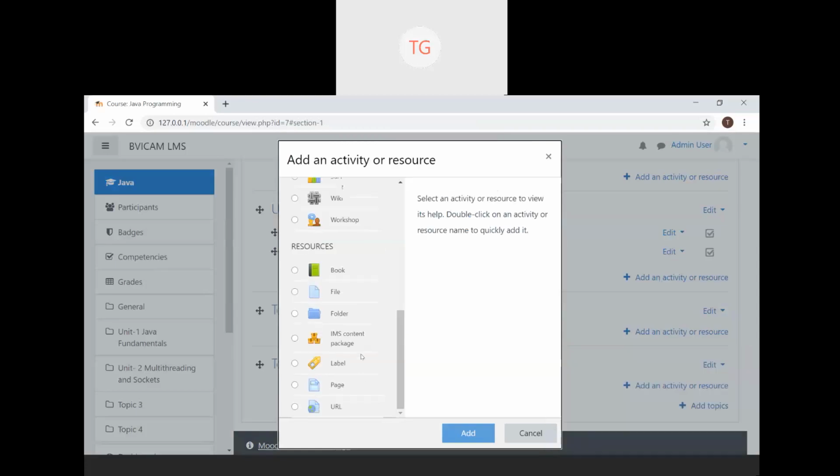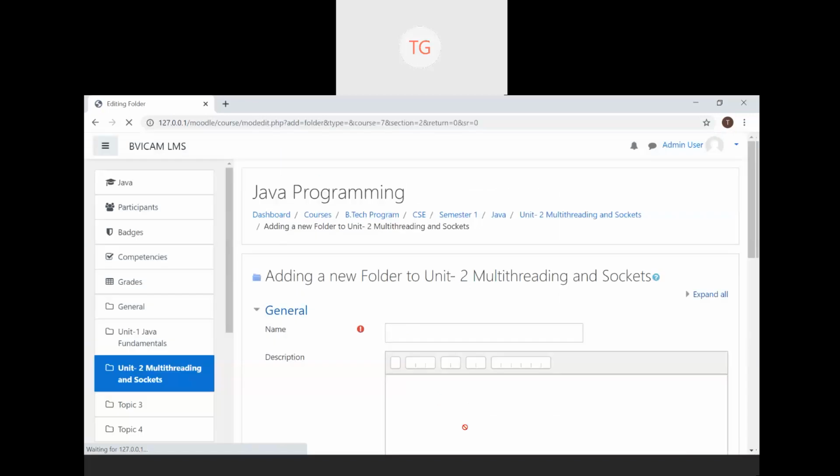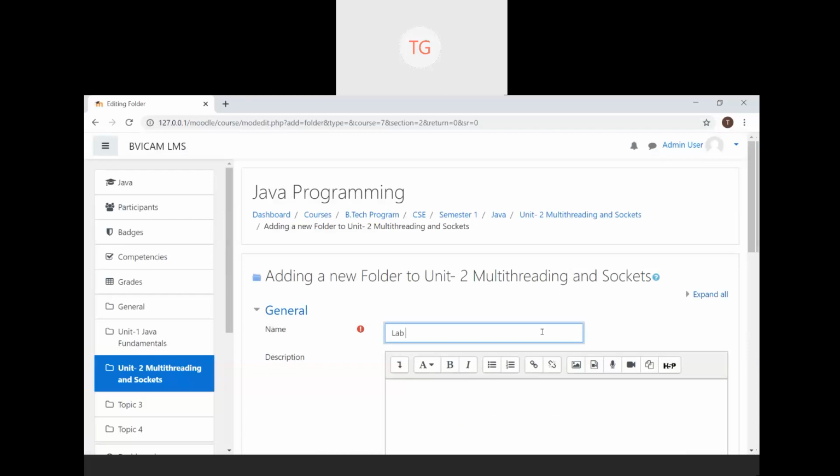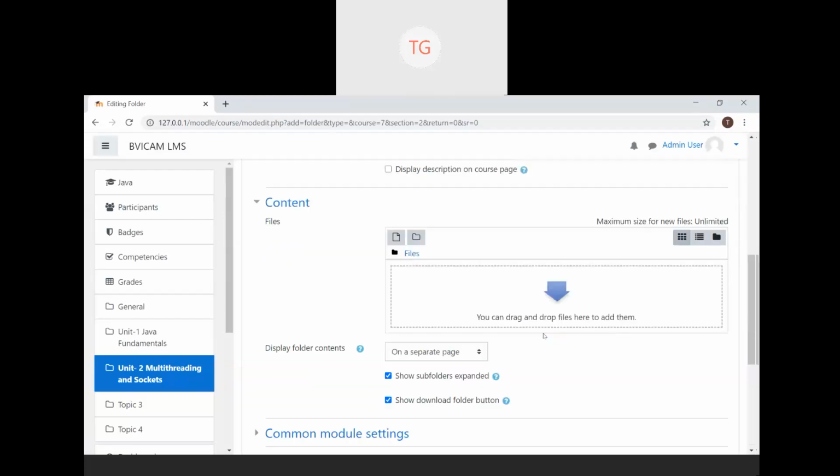another important type of a resource is a folder. So apart from your topics, if within a topic you want to create folders or you want to separate internally resources within a topic, you can do that by creating folders. This is just for demarcation purpose.